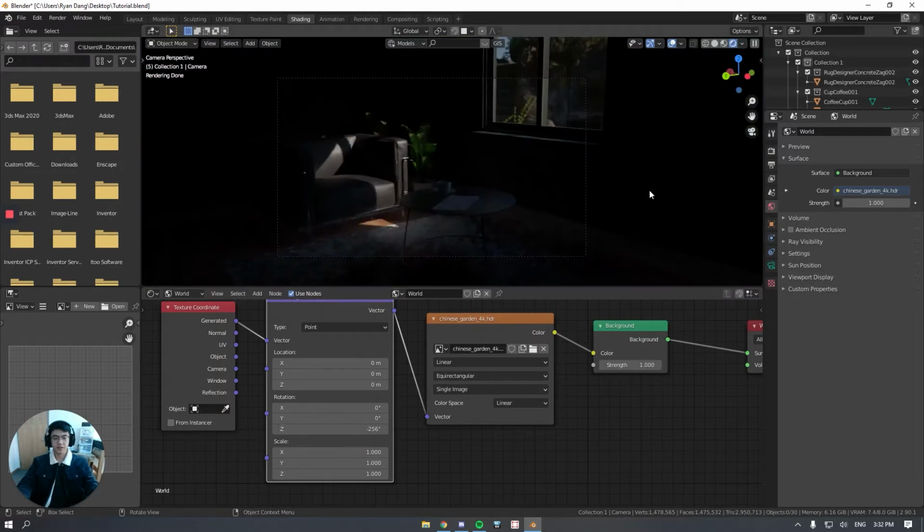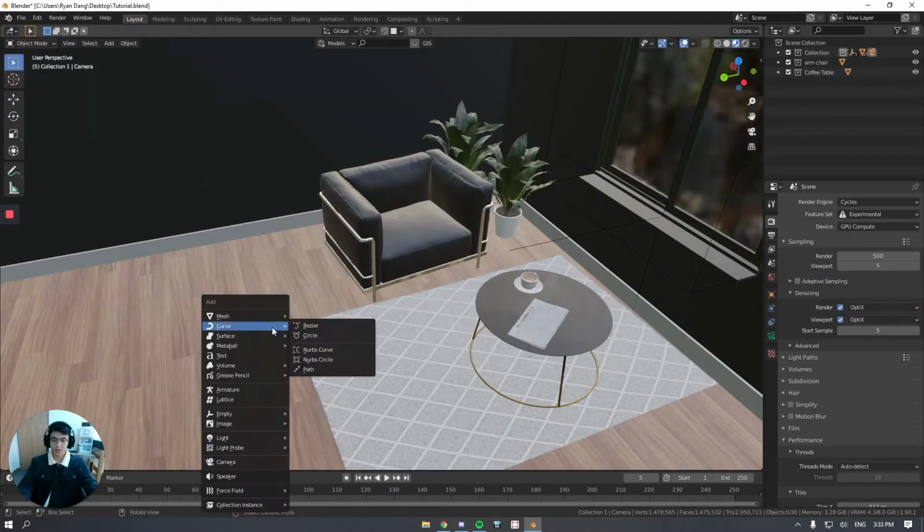Now I have the light source facing the window, but it still looks pretty dark. I'm going to add a few more lights to simulate the light from the ceiling light. So I'm going to go back to the material preview. Now I can press Shift A, and then I'm going to add a light.